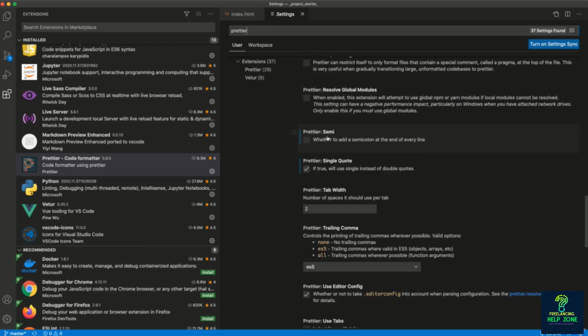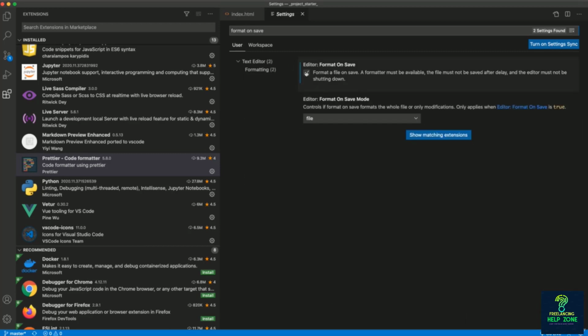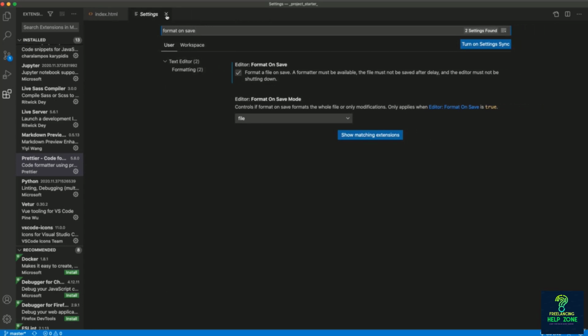You can see I have semi unchecked. I'm not using semicolons. I also have single quote checked, tab width of 2. So it's completely up to you on how you want to format your code. And I'm also using format on save. You can see that's checked. What that means is if something is wrong, it'll fix it when I save.